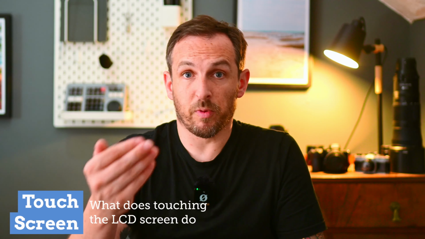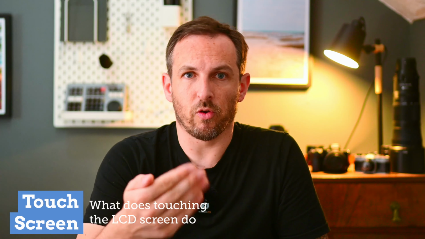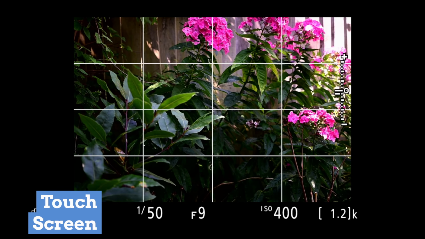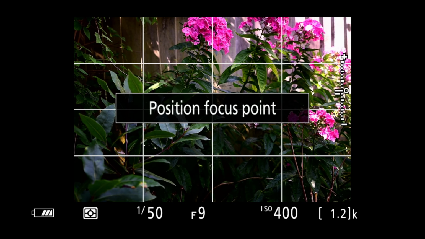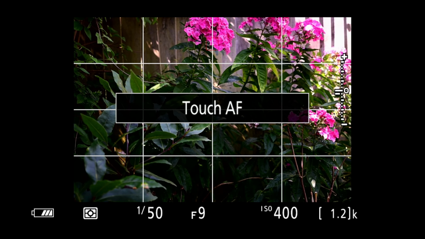Then we've got the touchscreen control. So you can customize that screen on the back, the LCD screen, to allow you to press to focus and shoot, or basically to do nothing. If you've got an auto area AF mode selected, if you press on something there's a subject to track, then it will track that subject as it moves around in the frame.